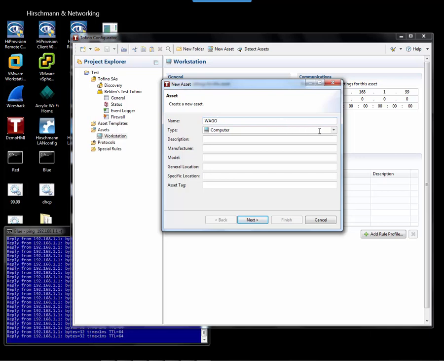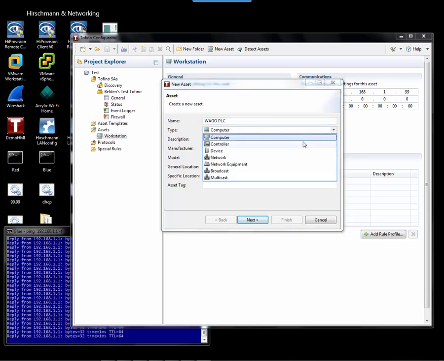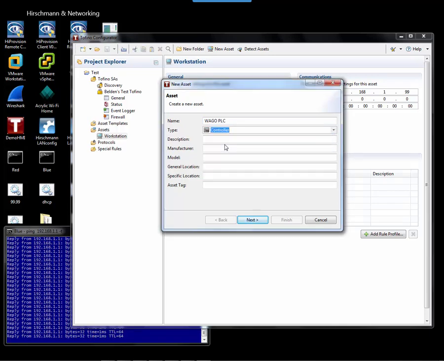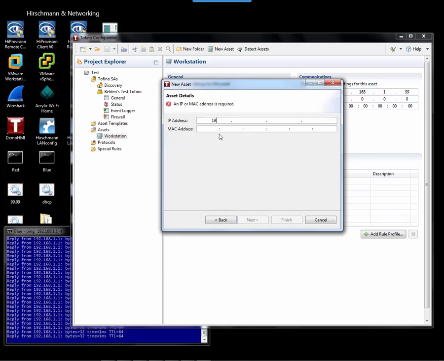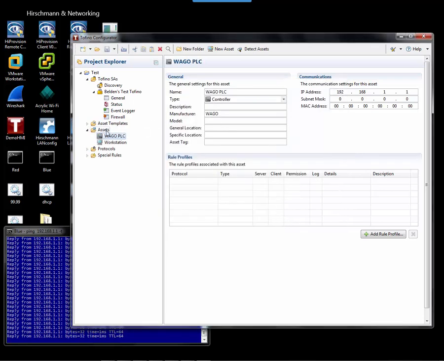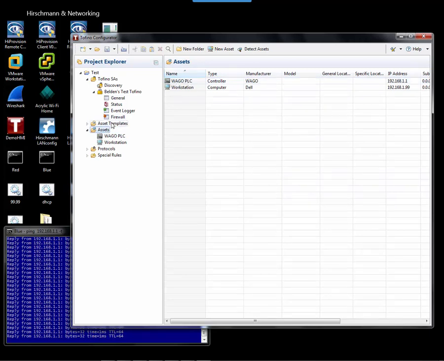the Wago PLC, and it is a controller, and it's made by Wago, and its IP address is 192.168.1.1. And as you can see here, I now have a list of assets.